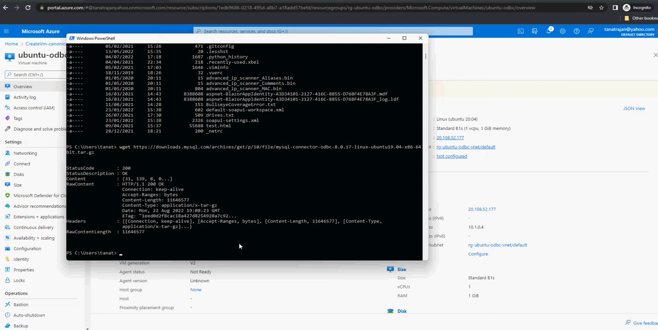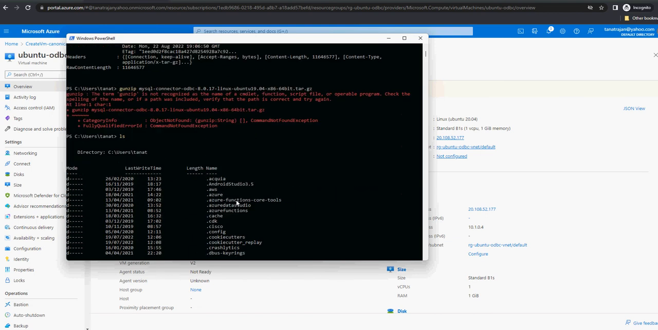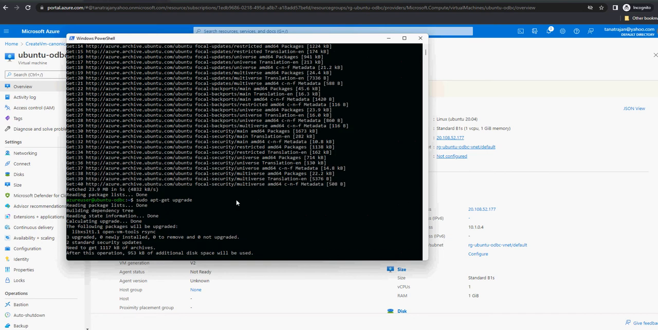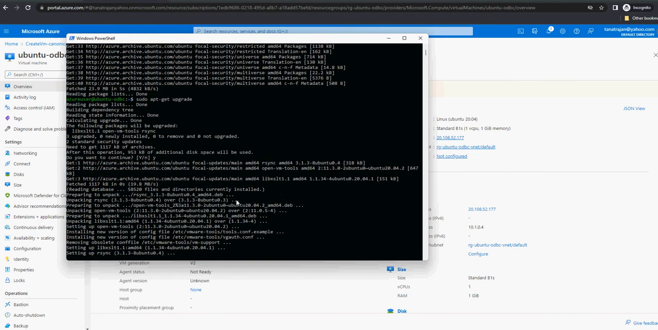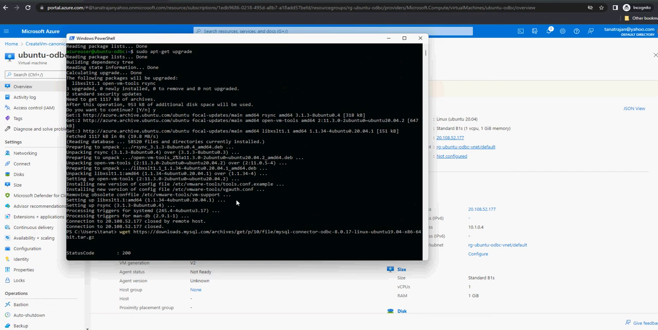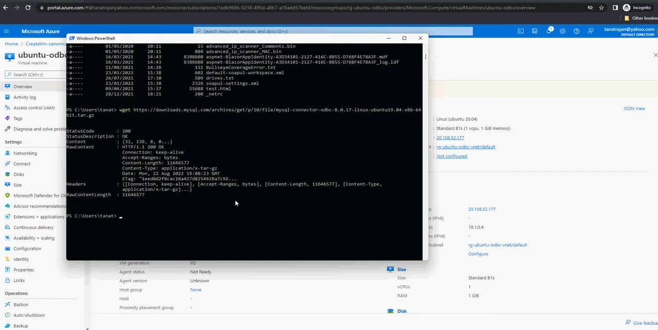So we got the file now. So let us see. Oh, for some reason we are not in the VM. For some reason we came out. So we have to reconnect, I think. That's why. So let us do SSH again.